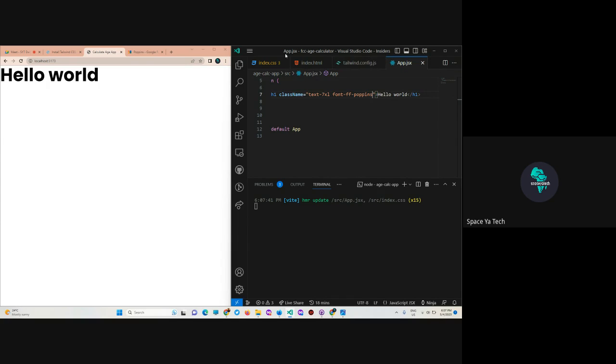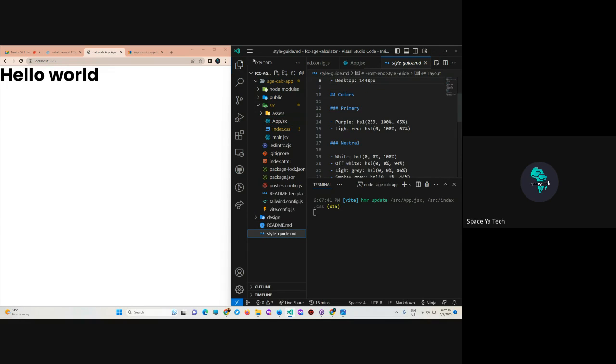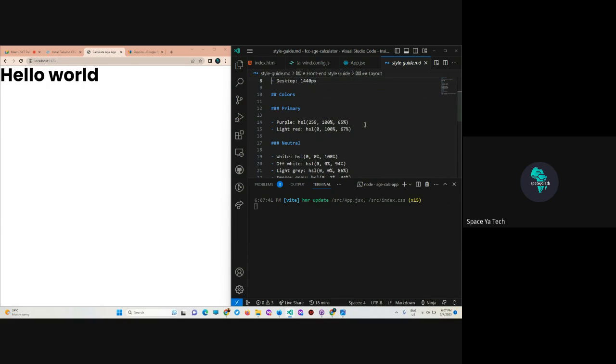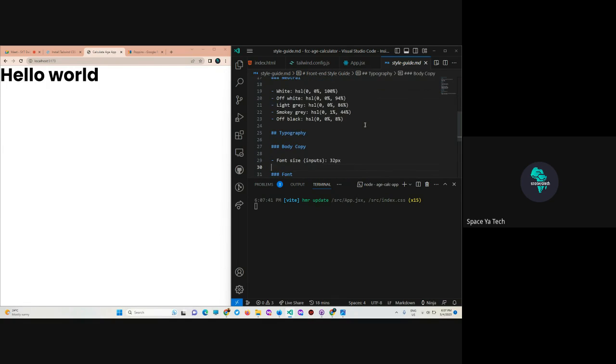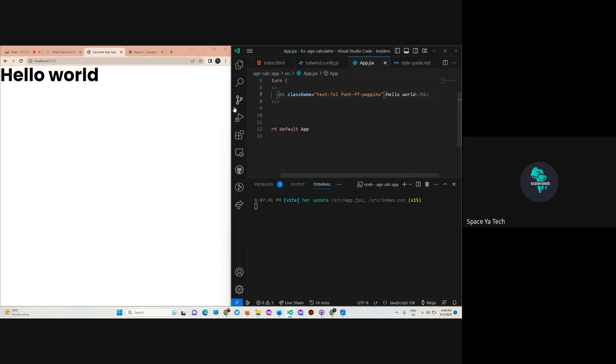So what else do we need to set up within the style guide? Let's see. We have the colors. We don't need this. We have the neutral. We have the typography. The font says we can put it. We don't need to put it in the config file. Okay, so now we can start. Now we can properly start.